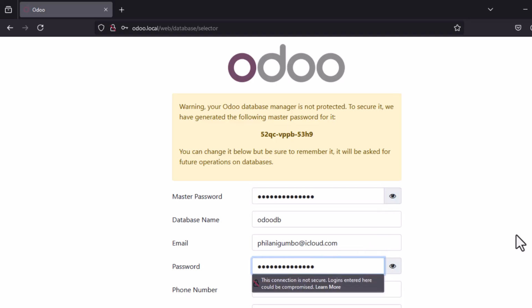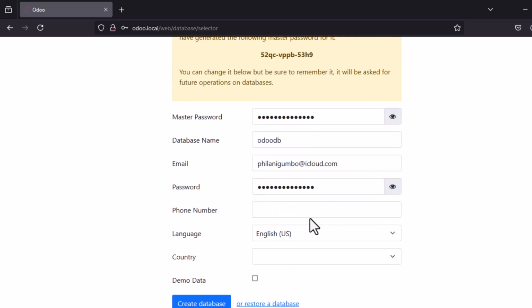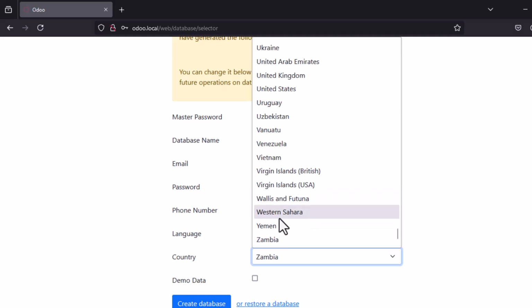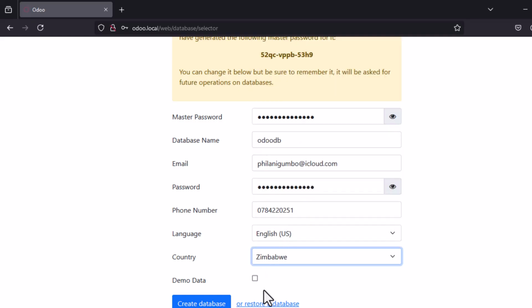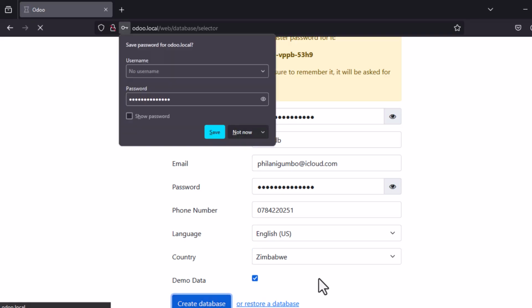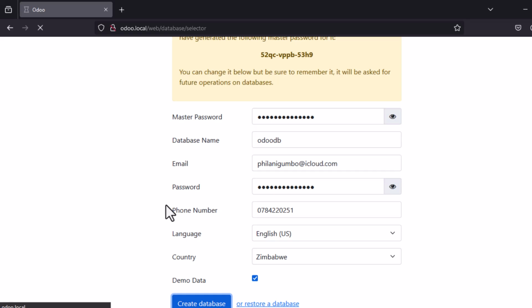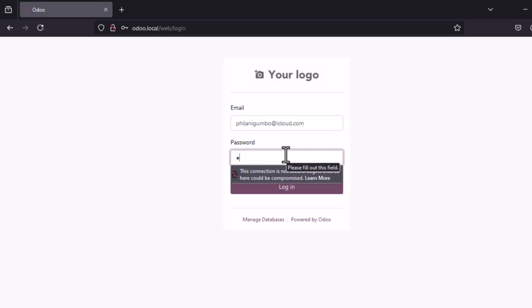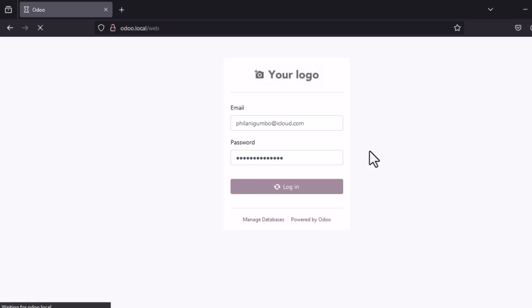Finally, I'm also going to set my phone number. I'll type it into the phone number field, and we'll also set the country. I'm going to select my current location, and I'll also choose to add demonstration data, or demo data. I'll click on the create database button, and once the setup process is done, you should see the login page. You can then type in your email address and password and simply click on the login button.